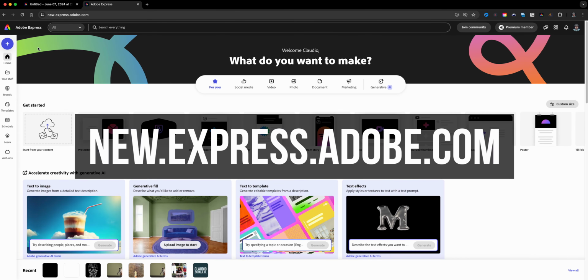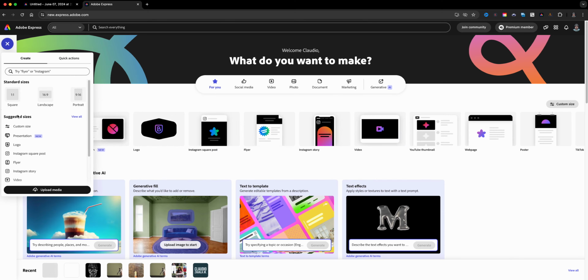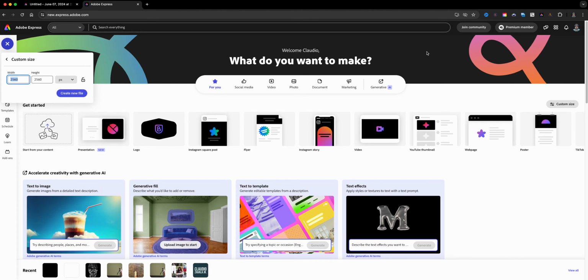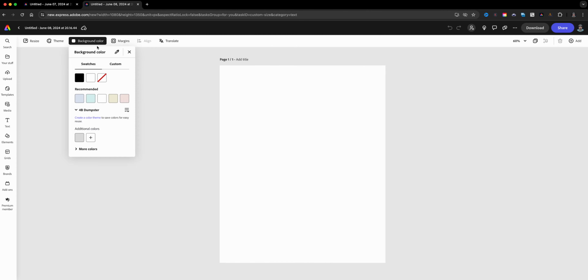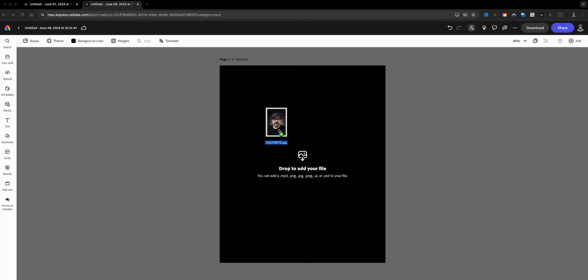Here I am at the home screen of Adobe Express and I'll begin by creating a custom size project. You can choose whatever size you want. I'm going with a 1080 by 1350 and we'll go ahead and create a new file. Close this out and then I'm going to change the background color to black. And that's because the photo that I took is kind of a black colored photo here.